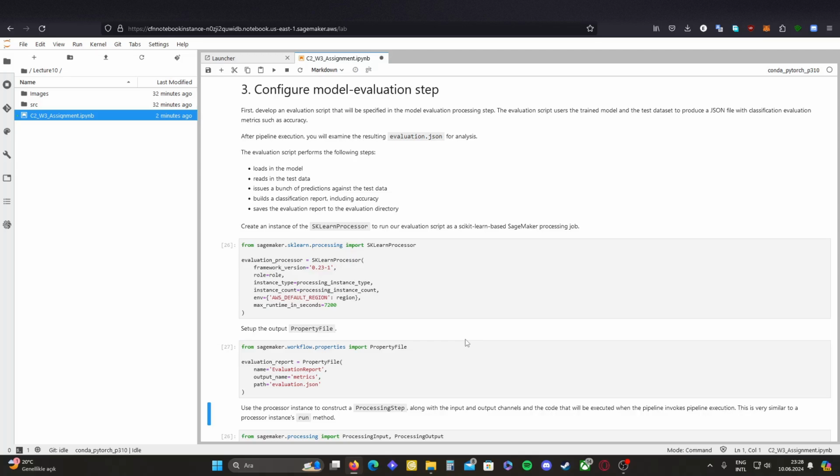Use the processor instance to construct a processing step along with the input and output channels and the code that will be executed when the pipeline invokes pipeline execution. This is very similar to the processor instance run method.